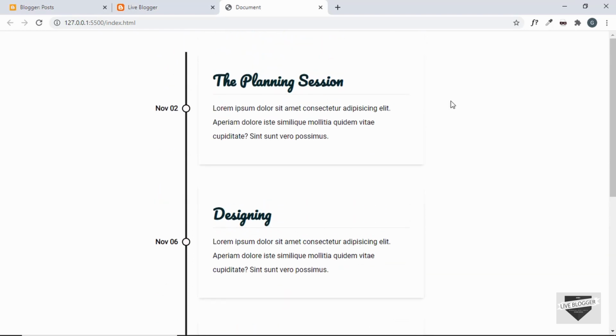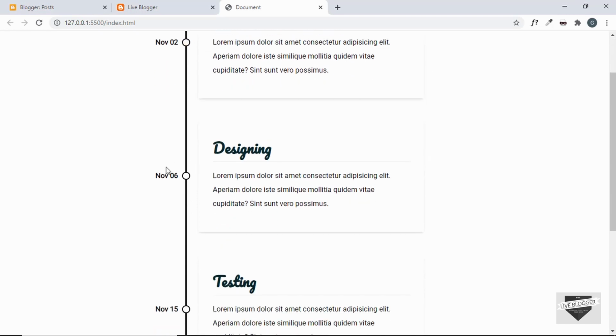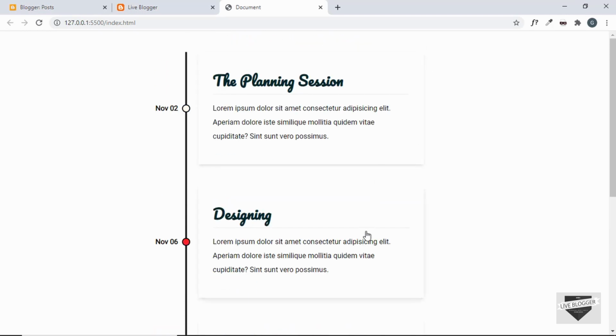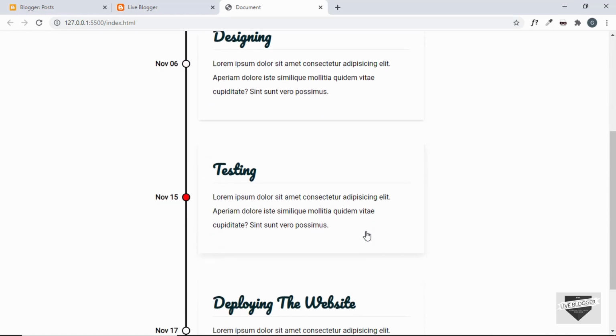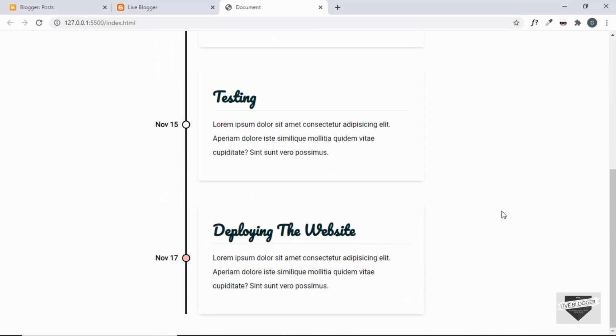So timelines are basically displayed in a lot of different websites with different kinds of designs. Now this is the design that we created from scratch, and if you want to learn how to create this from scratch, you can watch my previous video. I will leave the link of the video in the description below. So let's get started.